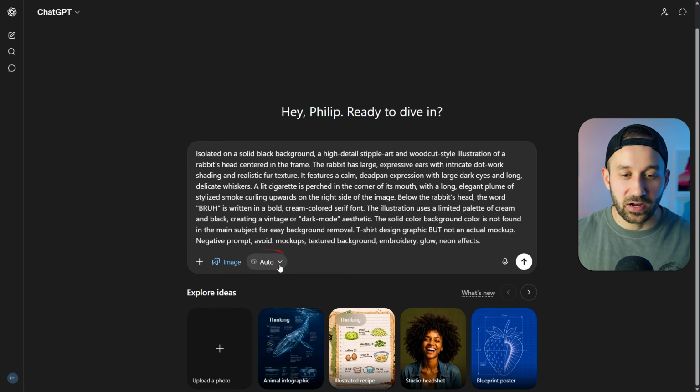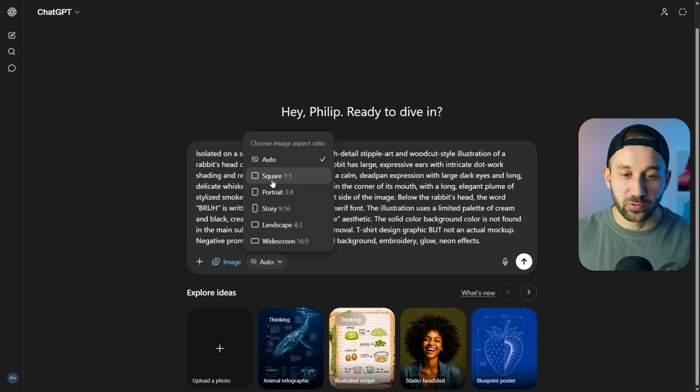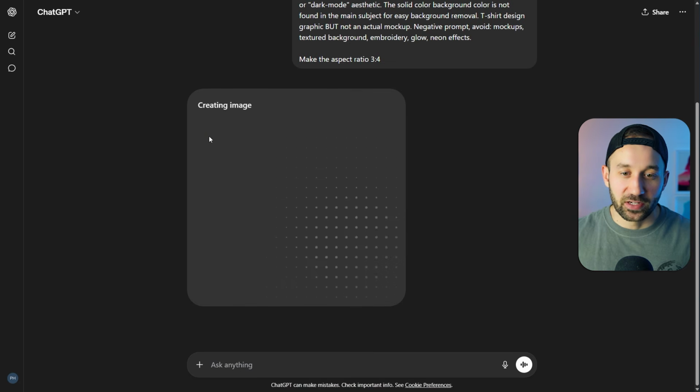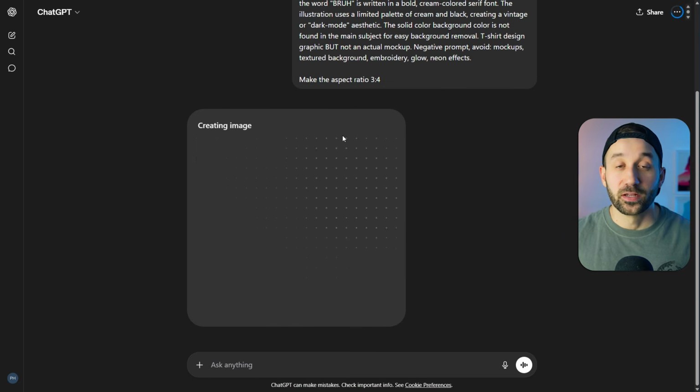You don't have to use the style, and you can also change the aspect ratio right here easily with this slider. So portrait and square are going to be most useful for POD. If I hit enter, that's going to start generating. You can see that the animation looks kind of different.